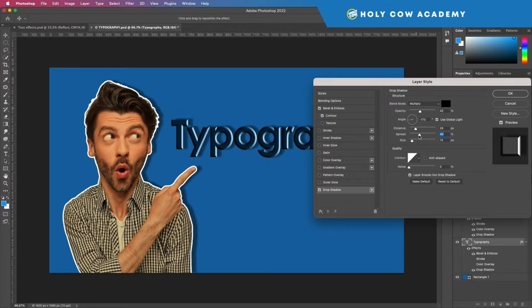I can change the spread, and the size right here is pretty much the softness of this shadow. And yeah, there we go. So I'll just press OK to save all of that.